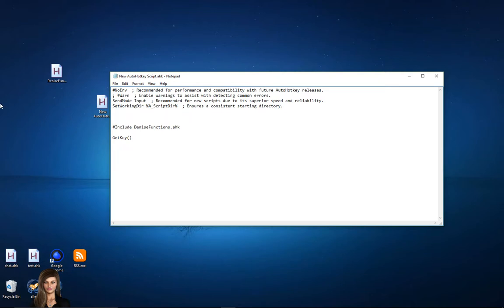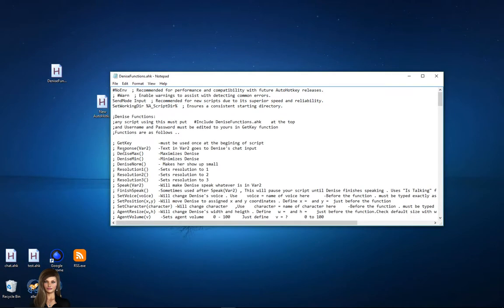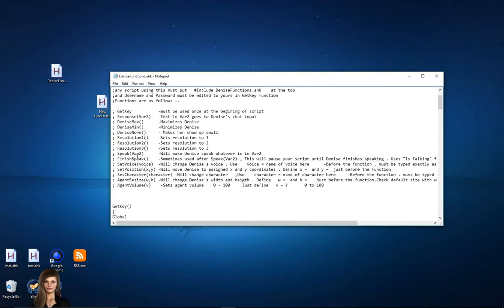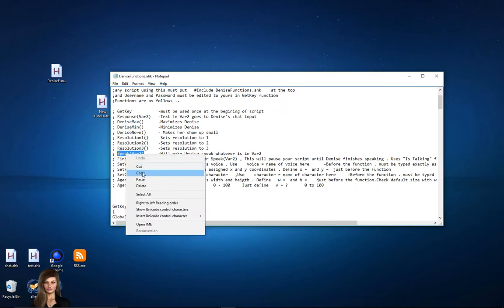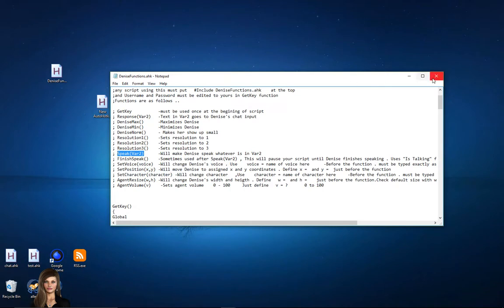Let's say if I want Denise to say something, the function for that would be over here. It's Denise speak. I'm going to just copy that. You don't have to remember what they all are because they're all printed right here, and all you have to do is copy and paste. Don't get the semicolon though.